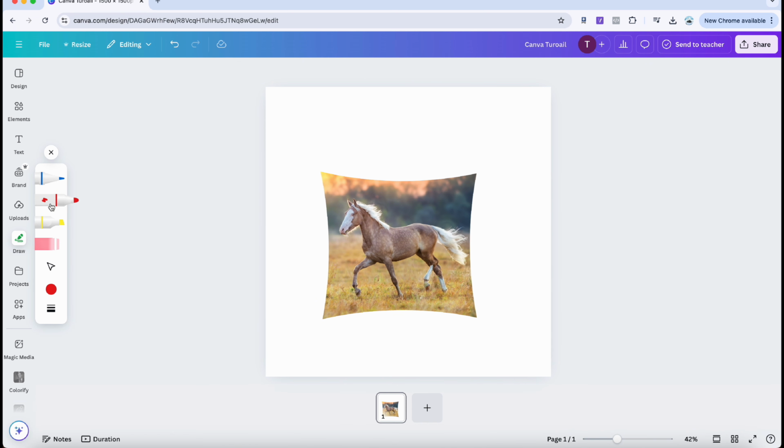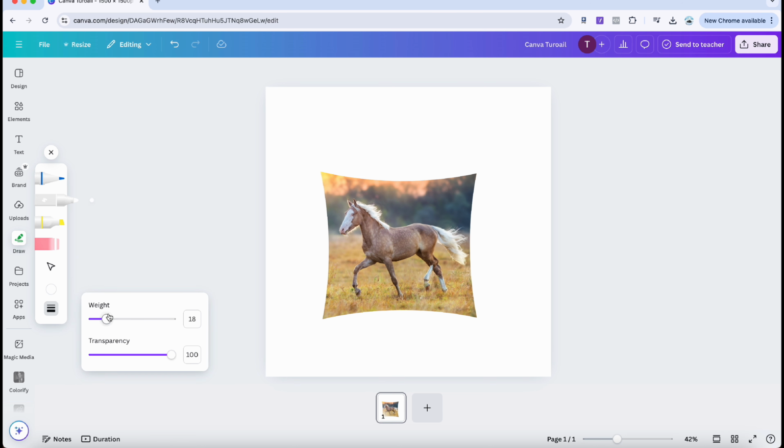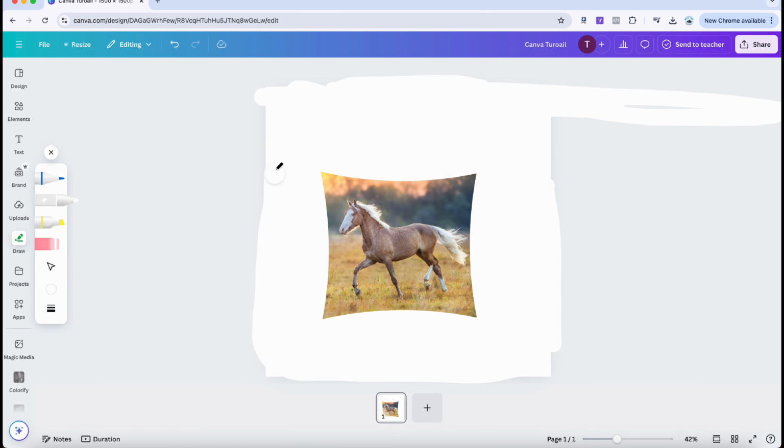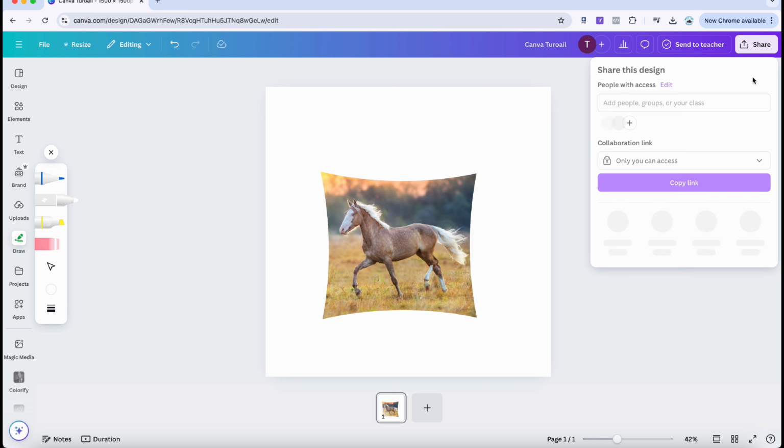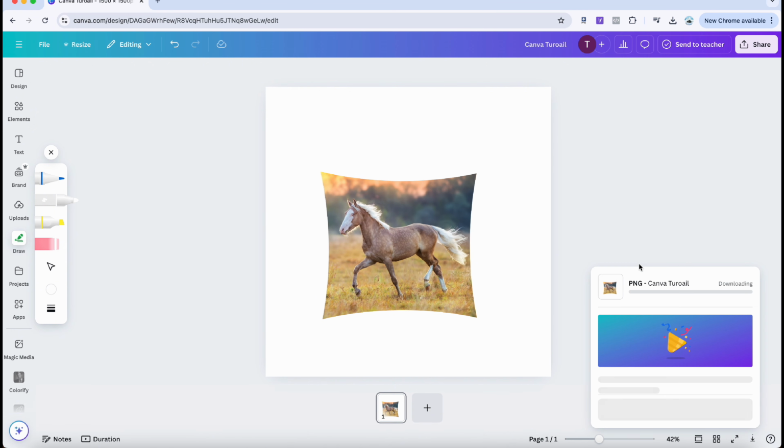Once you're happy with how the curves look, go to the Draw tool. Select a white pen, adjust the transparency, and increase the weight of the brush. Then, fill in all the spaces between the curve layers to make it look seamless. After that, download your design, but don't select the transparent background option just yet. You'll see why in a second.